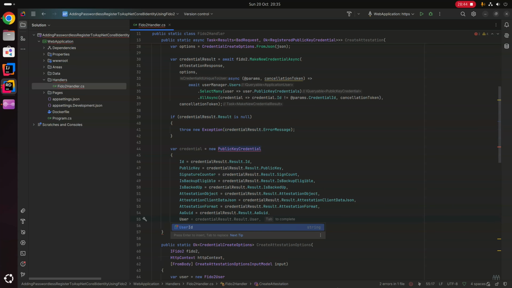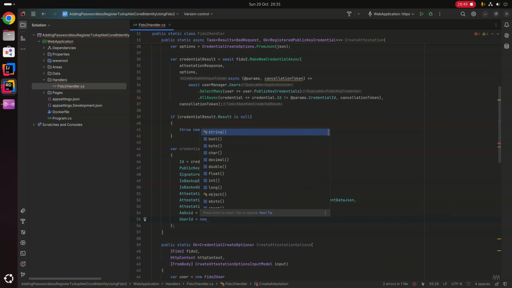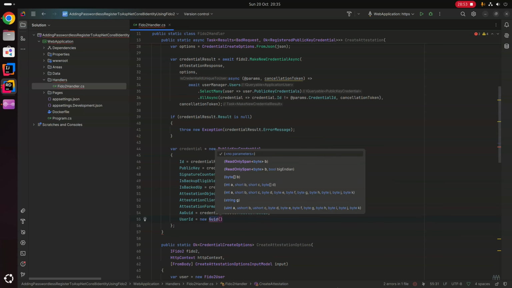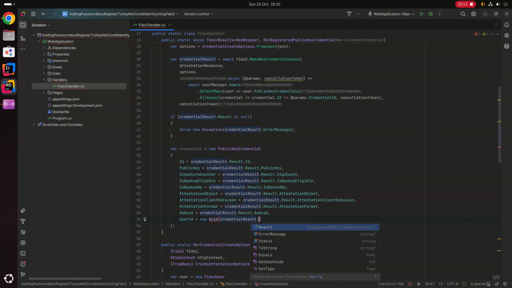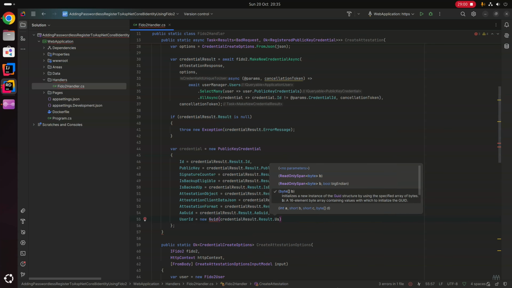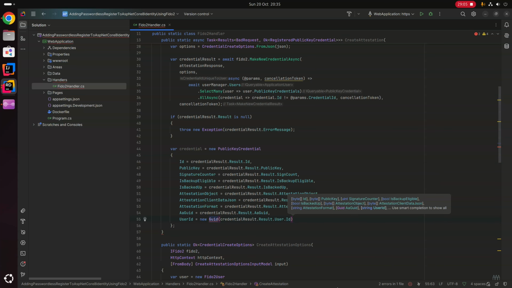And then last but not least, we're going to populate the user ID, and we're going to use a GUID for our user ID. So we're going to create a new GUID, and use the user object within the credential result. We're going to get the identifier for the user, and then convert that GUID into a string. So there we have our public key credential entity ready to be added into the database.